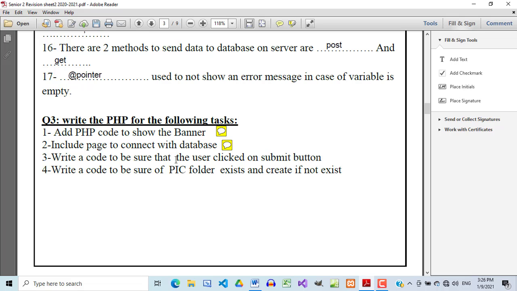Write a code to be sure that the user clicks on the submit button. Of course, in your website, you must have a submit button. Let's say the user didn't click on the submit button. How could you make sure the user clicks on it? Without clicking, you will not send your data into the tables of your database. So you have to make sure that he already clicked this button.